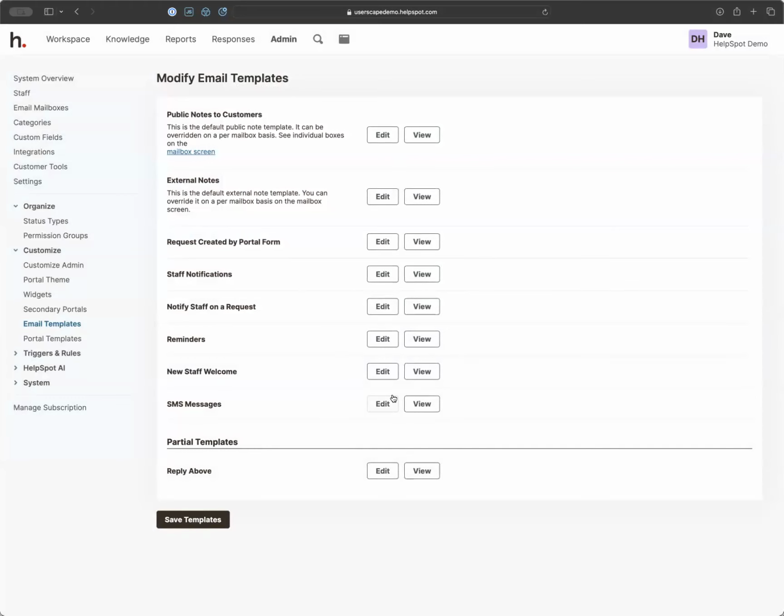And if you've either never taken a look at these, or if you haven't taken a look at them in a long time, I would definitely encourage you to do that, because there might be small things that maybe you wish you could change and you didn't realize you could. And again, that's over here in admin on the left-hand side under customize, under email templates.